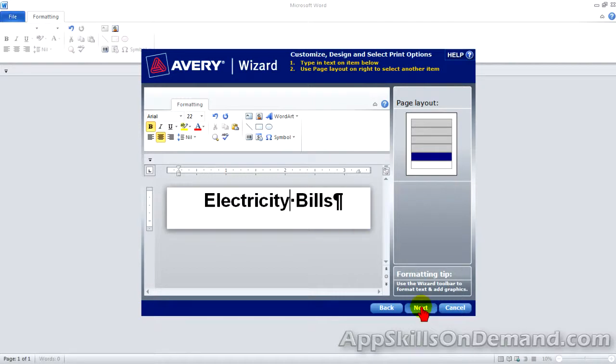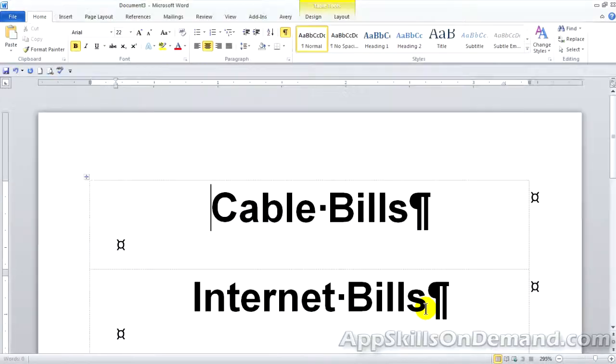Let's check the labels we created by clicking on each in page layout. Cable bills, internet bills, wireless phone bills, natural gas bills, electricity bills, and a blank. Again, the text should be centered, but let me show you another way to fix this later. Click Next and Finish. Reduce the zoom to around 125%.